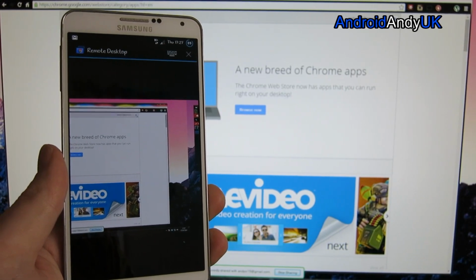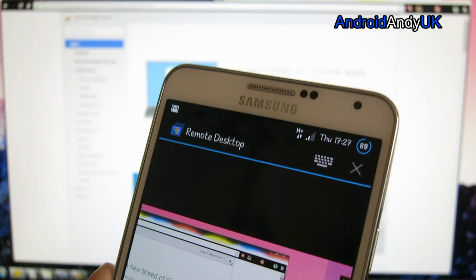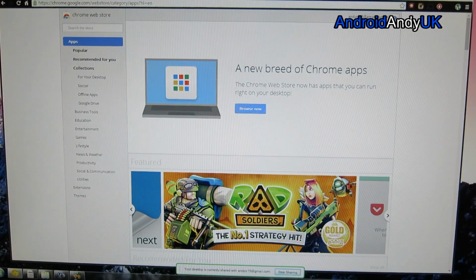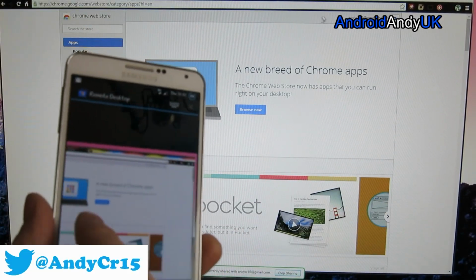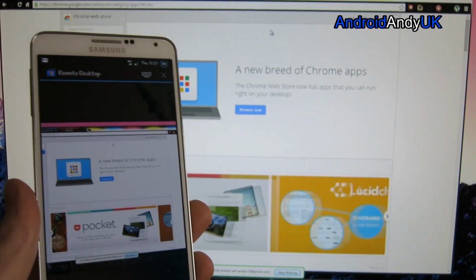So it's only a very slight delay, and just again to show you that is on an H connection, not on Wi-Fi. So you could be out and about, if you've left your PC on at home, you can just connect in and do whatever you need to do, basically. Could be very, very handy.